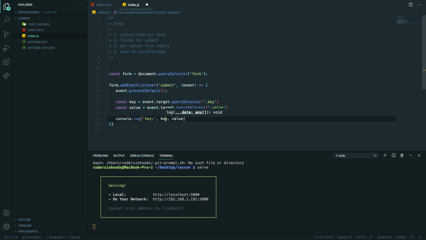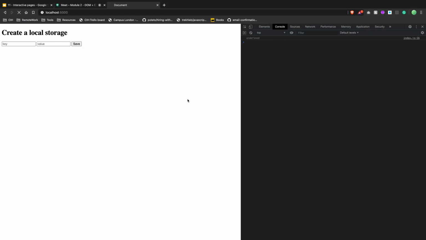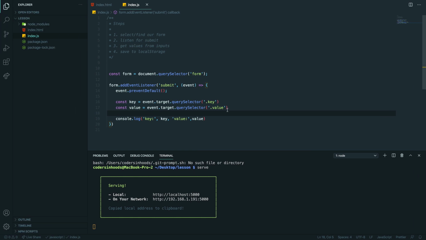Key and value. So you'll see what value do you have and what key do you have. Let me submit. Right. We have whole inputs, right? We don't have value. And this is because we forgot about value.